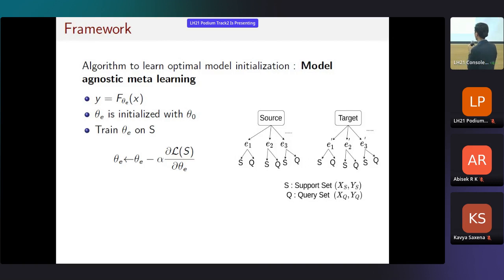Now, how do we update theta E? We all know we simply use the gradient descent algorithm, where we have theta E minus some learning rate times the derivative of the loss function with respect to theta E. Please consider that every notation here is a little important, but I'm trying to explain it in as simple a way as I can. And you are computing this loss function on the support set for the task E. This is the normal supervised learning framework, which you all know.